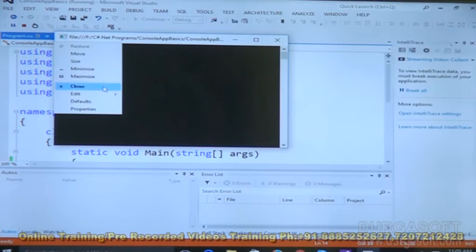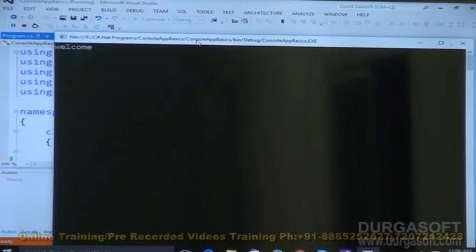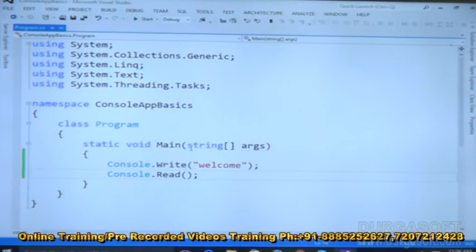But let me change the font size for visibility. Let's make it 24 like this. When I increase the font size, you will be able to see that welcome appears. But after welcome, you can see the cursor is blinking in the same line, because the Write statement is used for what purpose? To display the statement in the same line. Okay, let's close this.